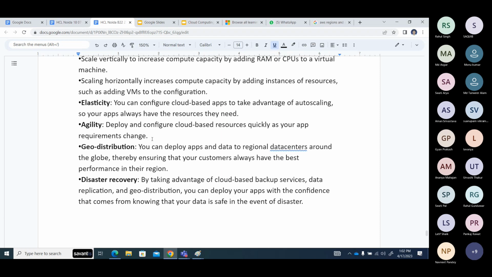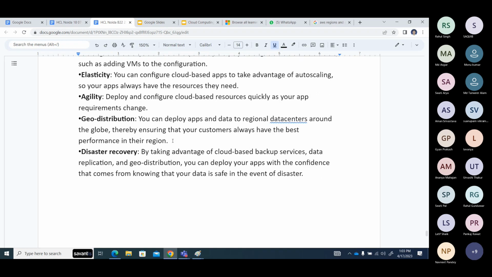Agility: as per developer requirements, as per the client requirement, we can easily deploy their requirements through the cloud. Okay, geo distribution, not a single place, guys. Our data centers are there globally, in the regions. It is distributed region-wise.